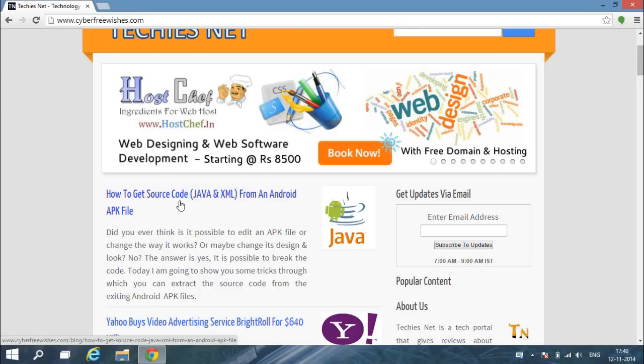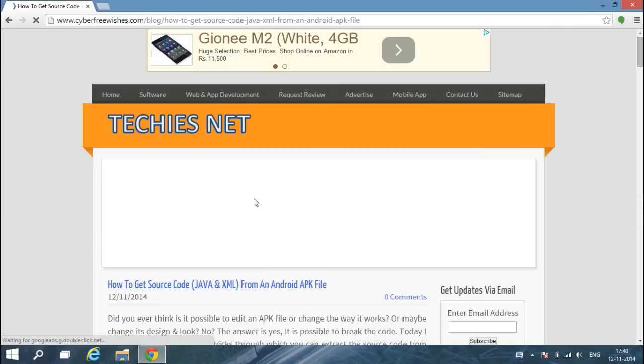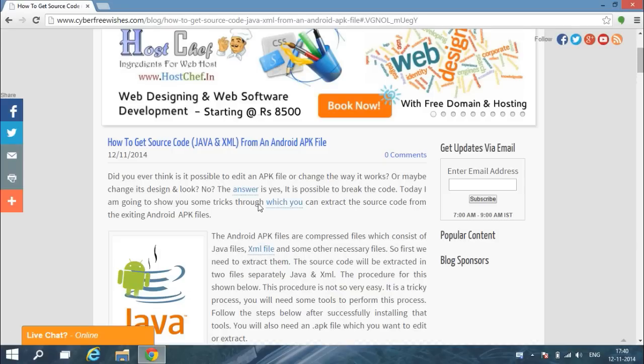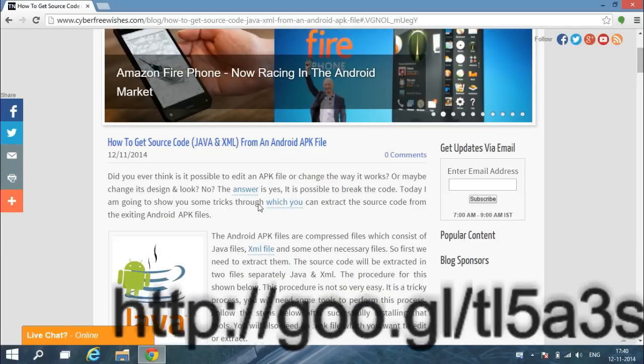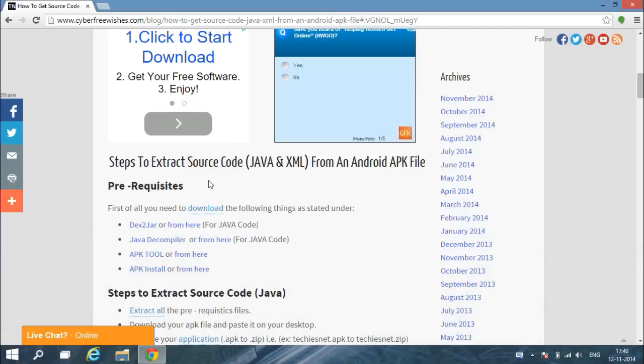You can see how to get source code from Android APK files. Open it. As it is our recent blog, it is on the top. You can get this article later by the link I have posted on the screen. You can see the steps to extract here.